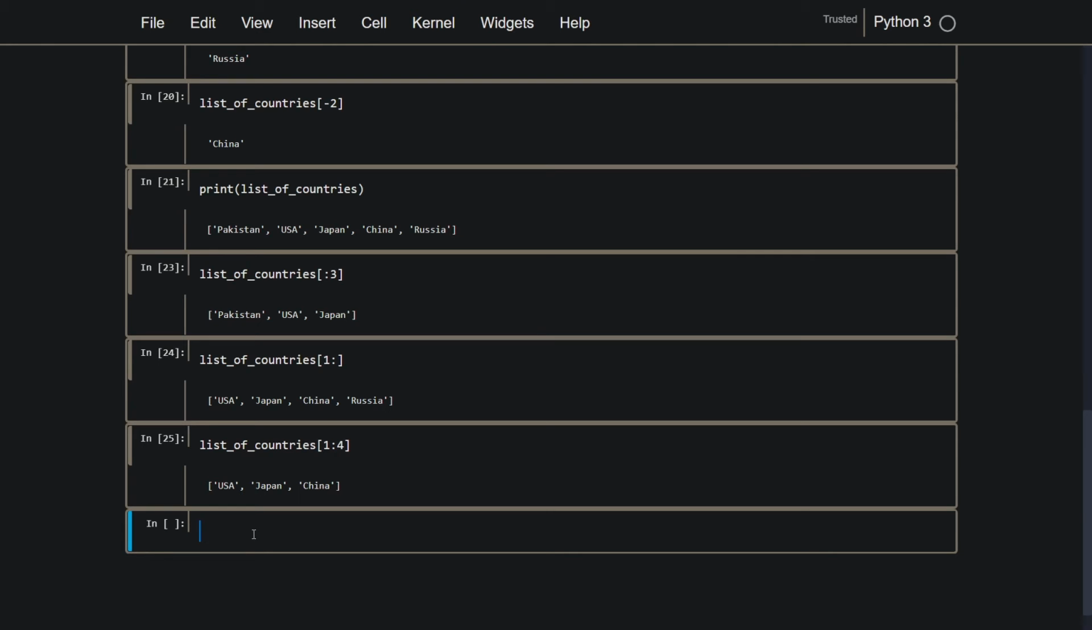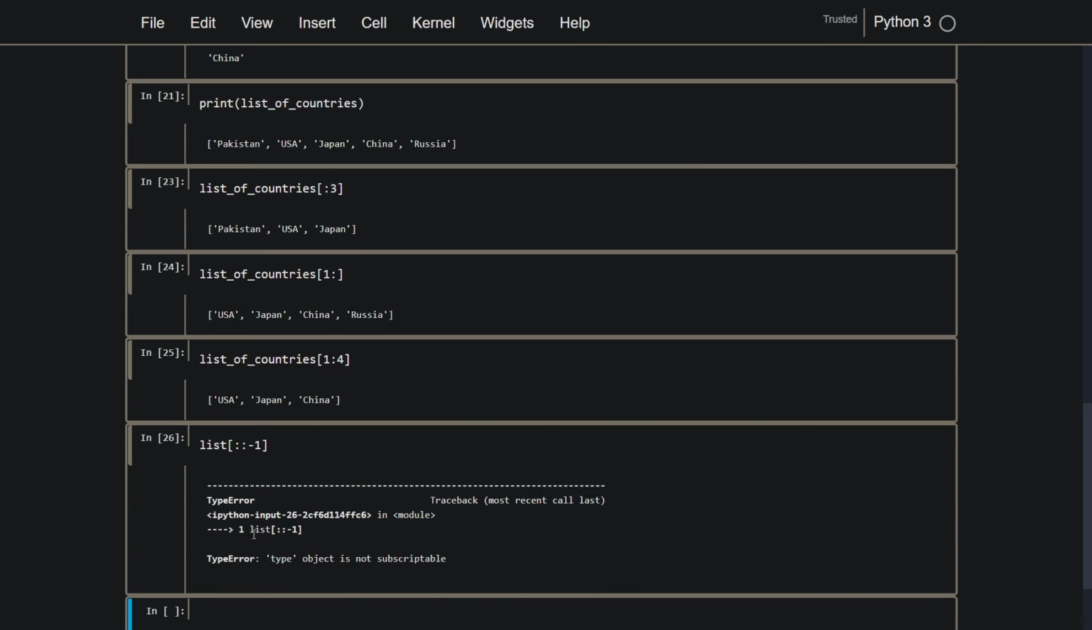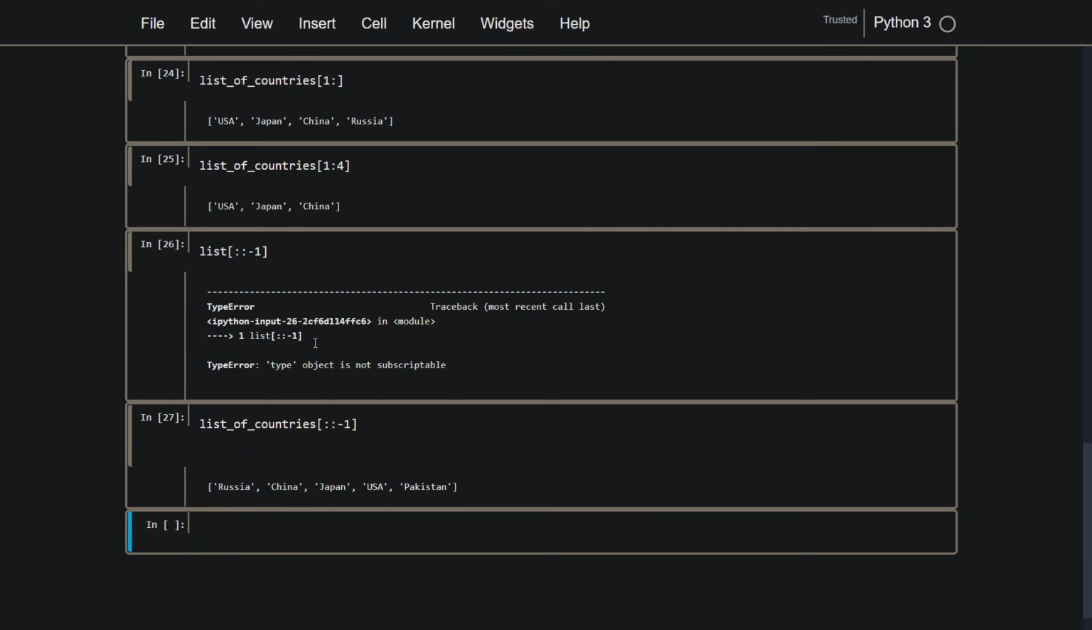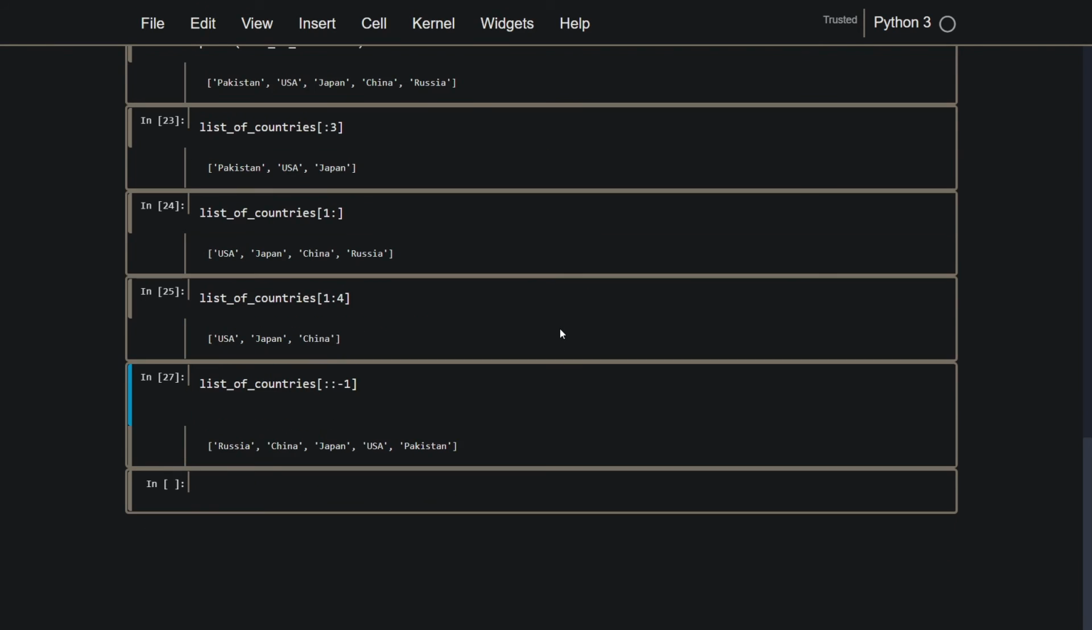And again, similarly to strings, there's a 3rd argument. So I could start from the start, end at the end, and go backwards. List of countries. And it returns me the list backwards. The 3rd parameter of this square bracket notation is again the size of the step you want to take. So I start from the start, end at the end, that's why I left those 2 empty, and then I'm taking steps of size 1 in the backwards direction. So I'm going backwards and taking steps of 1.